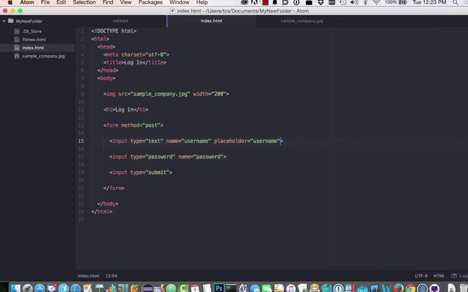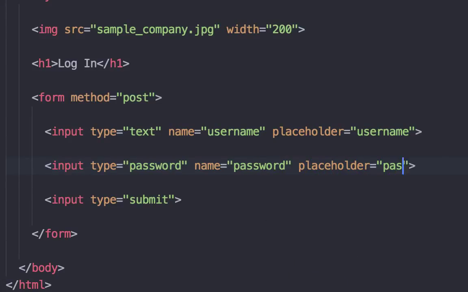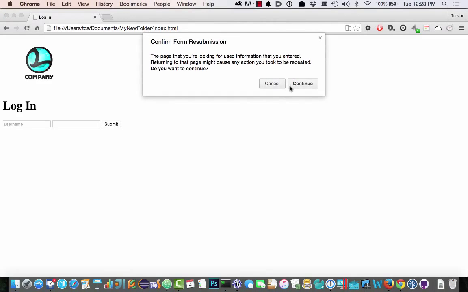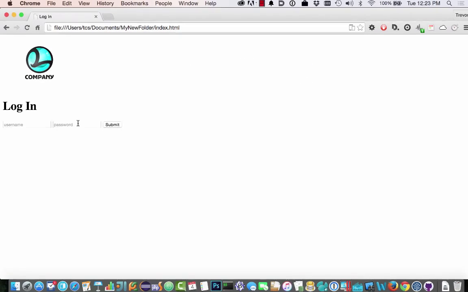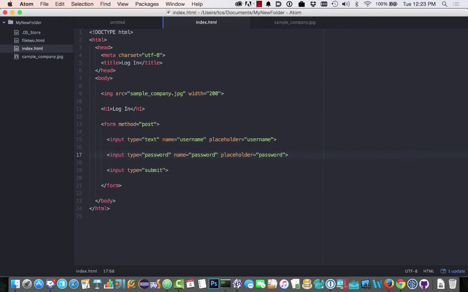In the same way, if I come down to password and put placeholder equals password, oops, better spell it right. Save that, go back to my web browser and reload it, and I'll say sure, post that data again. Now it puts a placeholder in for password. And when I start to type in the password field, that placeholder goes away. Well, that's one approach, and it's usually good practice to do that sort of thing, to give users some indication as to what they should be typing in there.